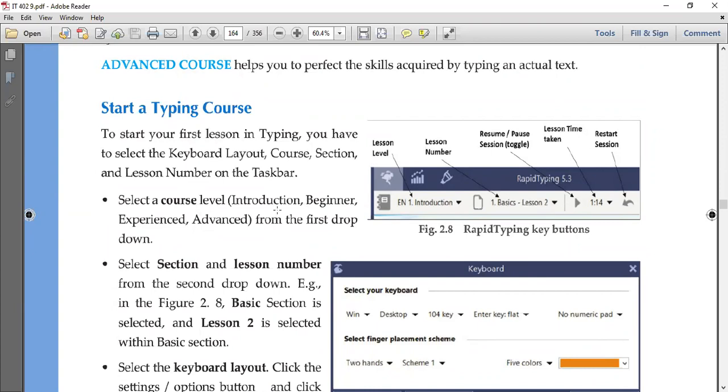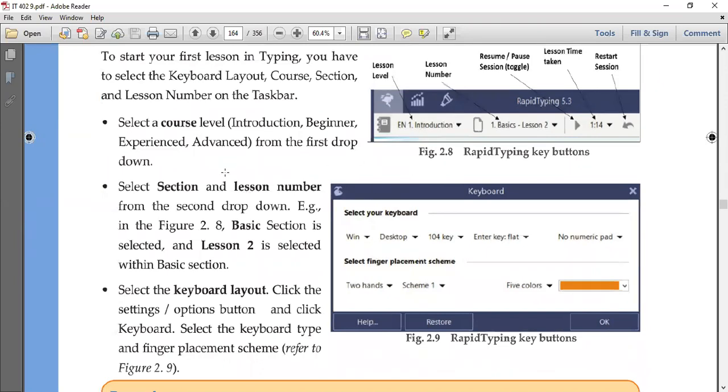Select the course level out of these four from the drop down box. Drop down means when you click on this arrow, you'll get all the names. So select the one that you want to work with. Then go to the sections and lessons, and from there you can see what all lessons and sections are available. So, for example, here lesson 2 of basic part is selected, right?